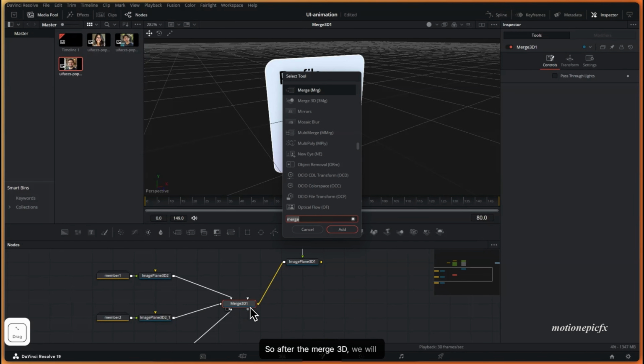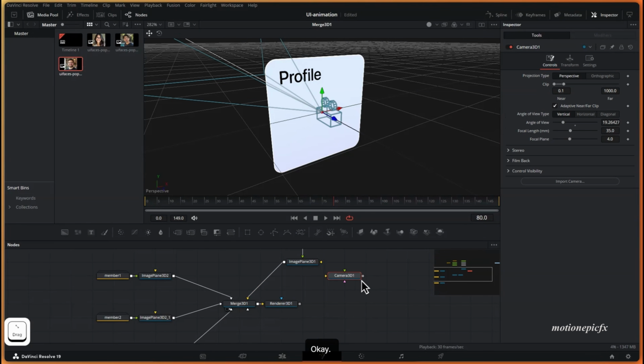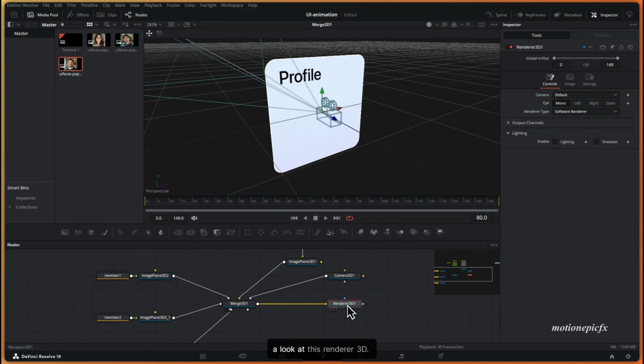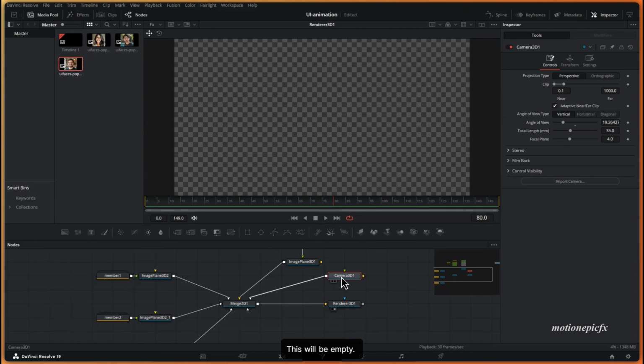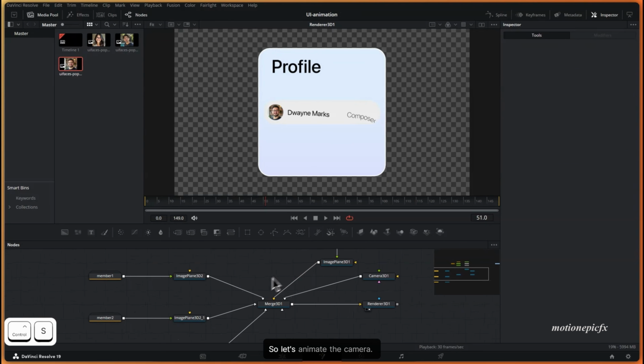So after the merge 3D, we will add in a renderer 3D and also a camera 3D, which is this icon over here. So let's just connect that and take a look at this renderer 3D. This will be empty. So we'll have to go to the camera 3D over here, transform, and pull it back in the Z space. Let's animate the camera.